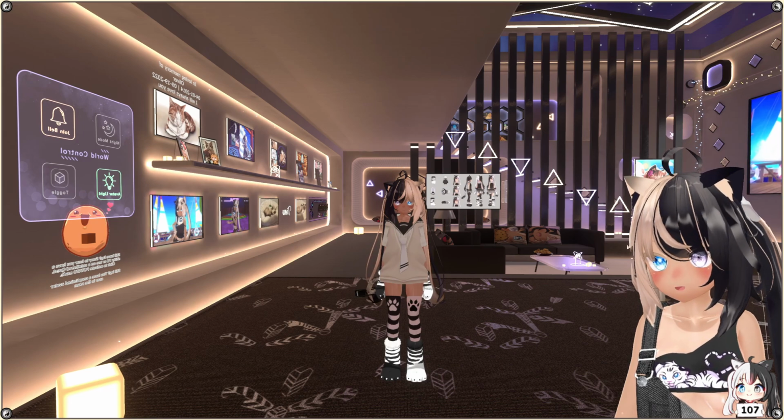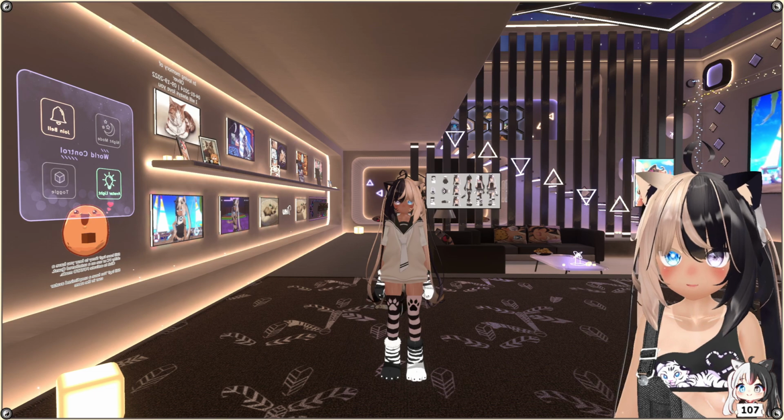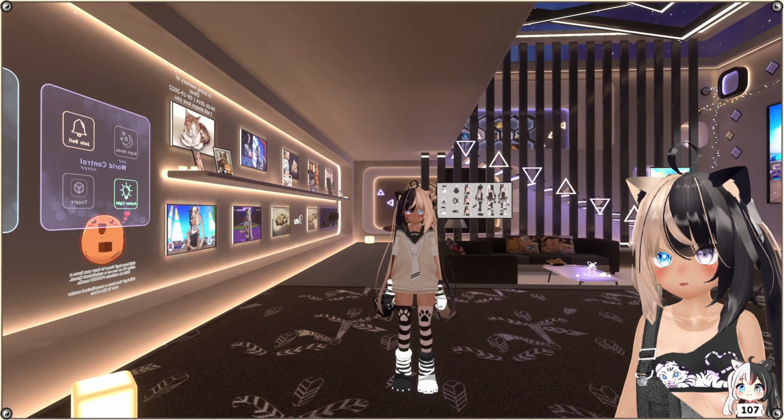Hi and welcome. In this video, I'm going to show you how to apply the new purchased package of the emoji particle system so you can have your own emojis in VRChat. It will look like this.